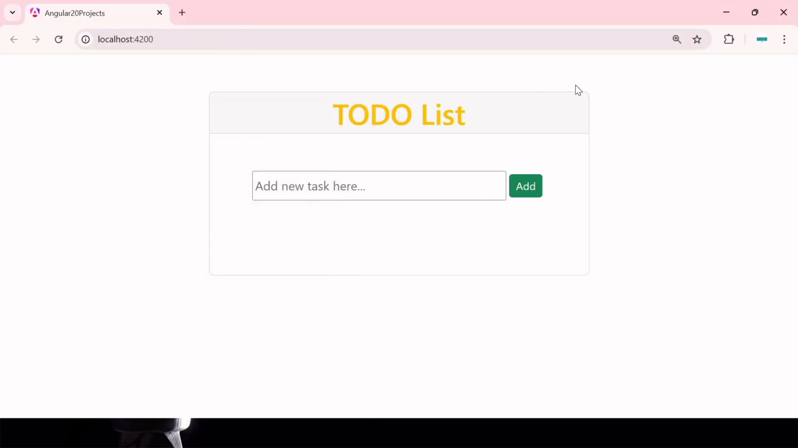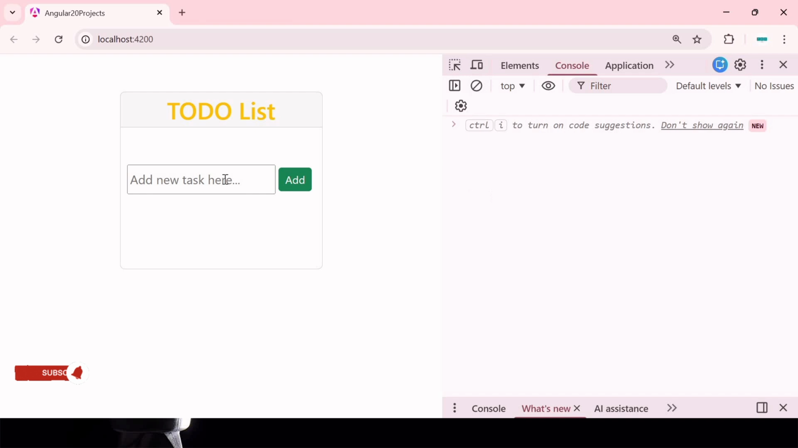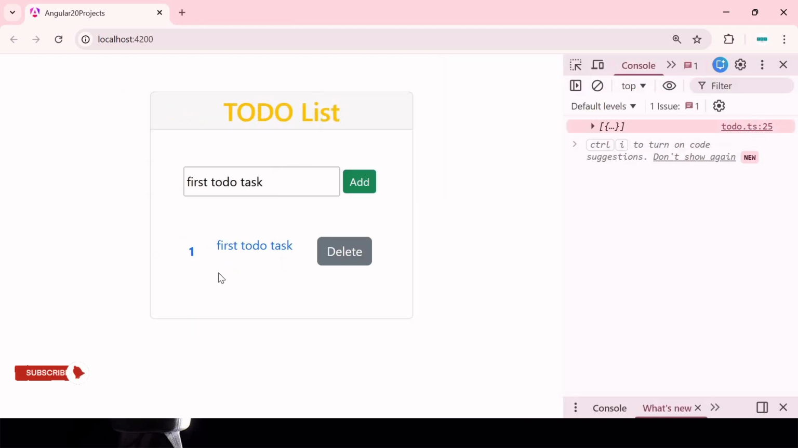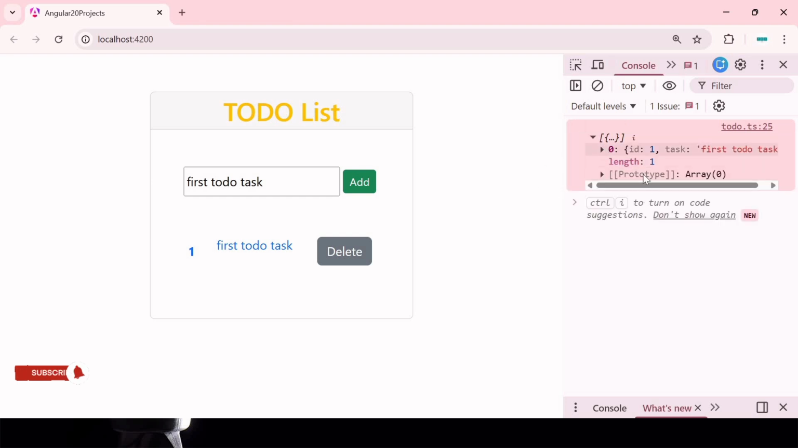Let me inspect this page. I'm clearing the console. And here I'll add my first to-do task. And now I am going to click on the add button. And as we can see, the entered task is reflected on the UI as well as on the console.